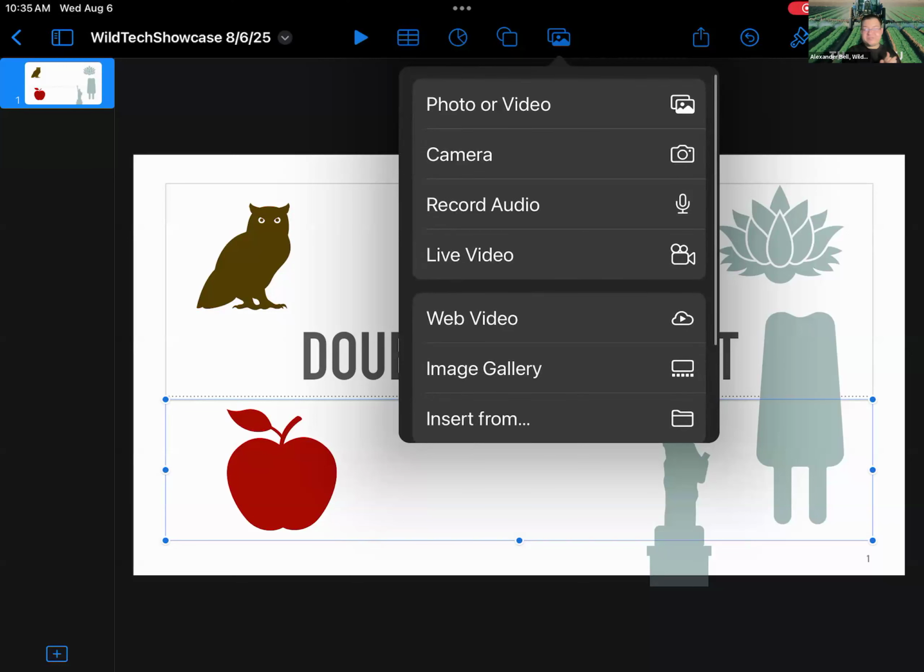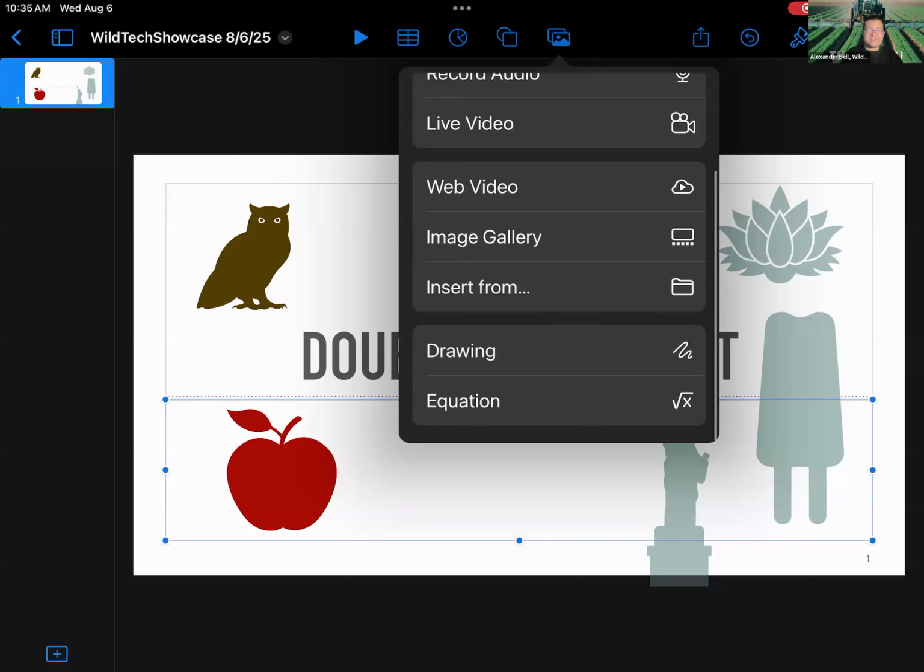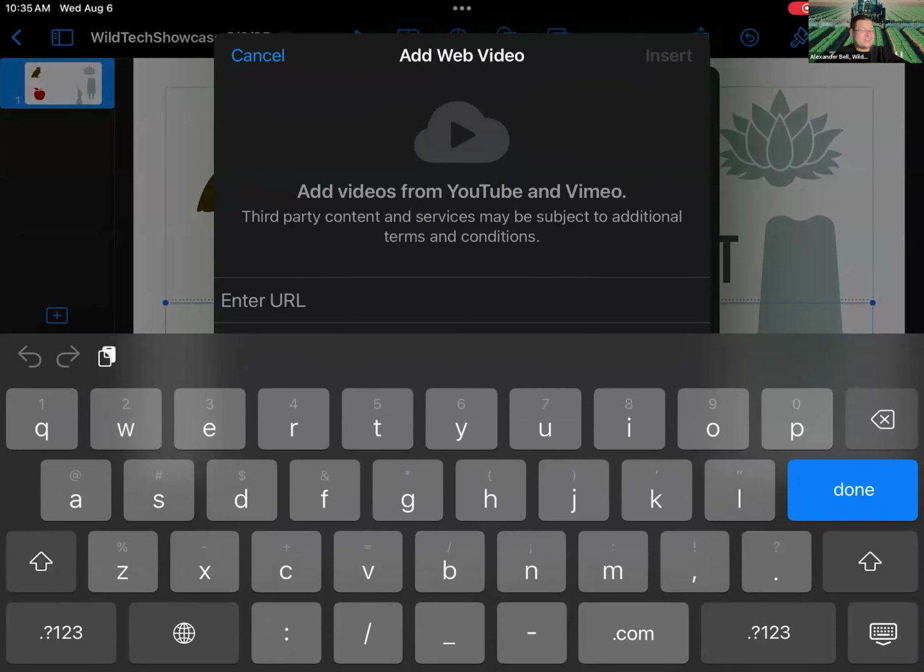So again, you could do a photo or video, camera, you can record audio like your voice if you want and have it play when you get to that slide, which is fun. Or you could even do a live video. I haven't tried that myself, but I could do a video and post it in there. That's so fun. A web video. Just like how we do our presentations, you can add a link from YouTube and have the video actually be in the presentation, which is really fun.